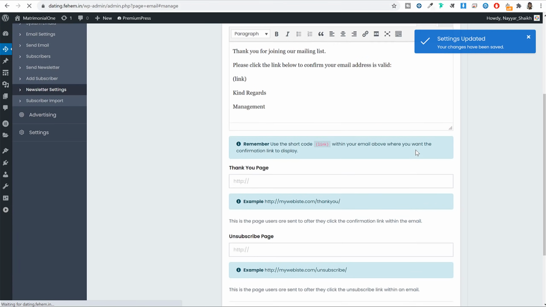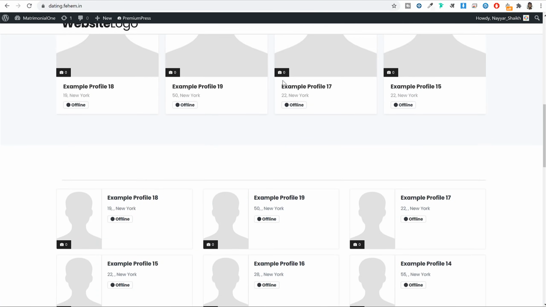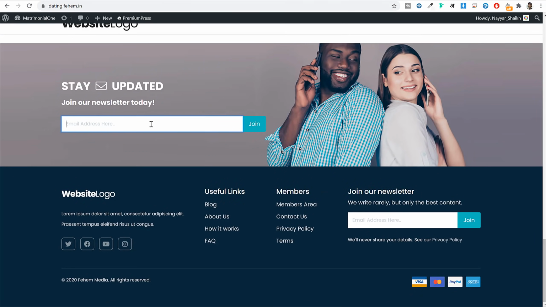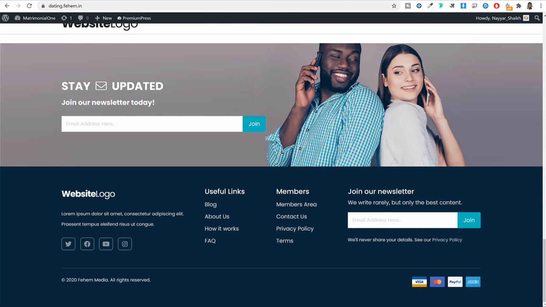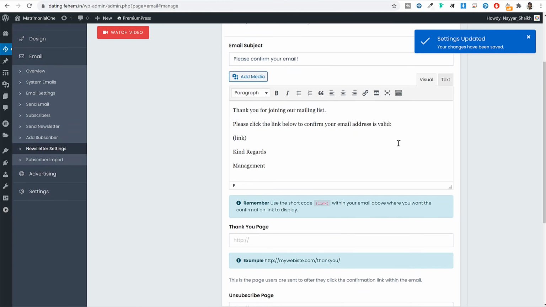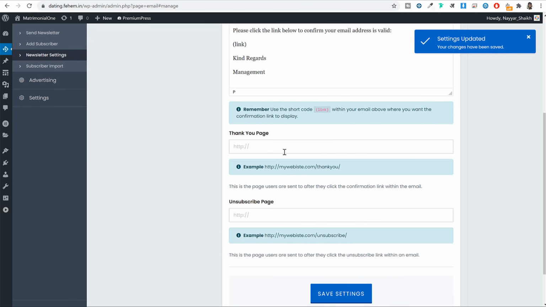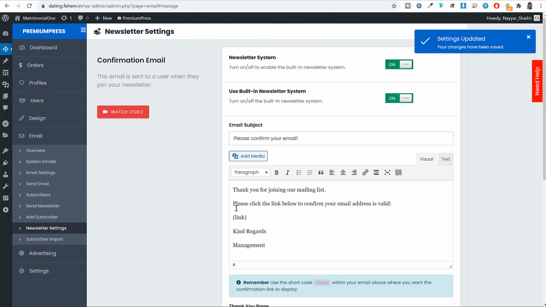Now once you enable this thing, if you again come back to your website and refresh it, now if you go at the bottom, you will see you now have this newsletter option, which we were not getting earlier. Because we have enabled this newsletter option, you will get this newsletter form everywhere. Now whenever a person enters their email address and clicks on join, they will get an email that first they have to confirm their email address. And after they confirm, you can redirect them to some thank you page. So if you create a thank you page, you can just enter that page link over here and you can redirect them to this page.